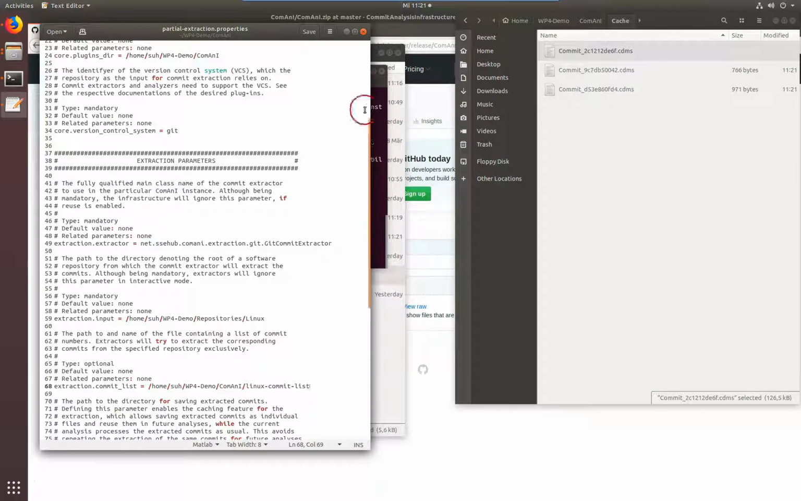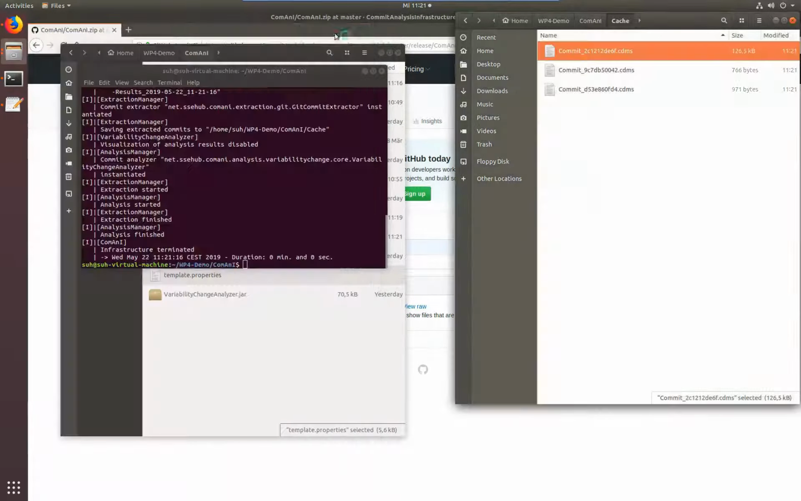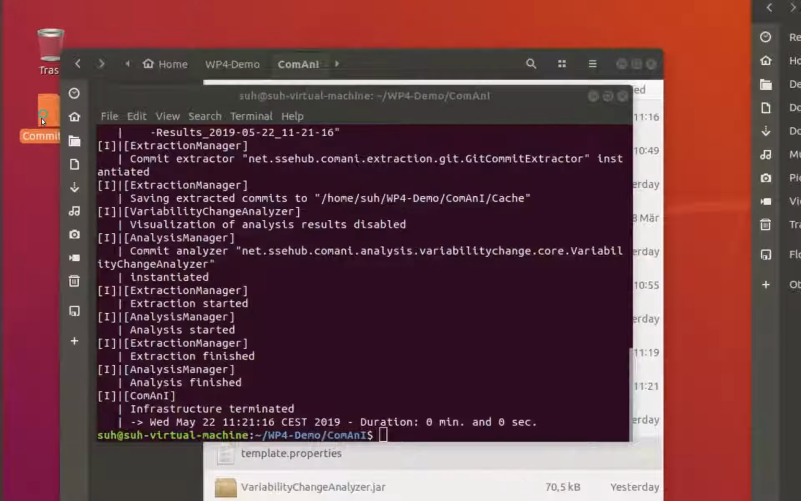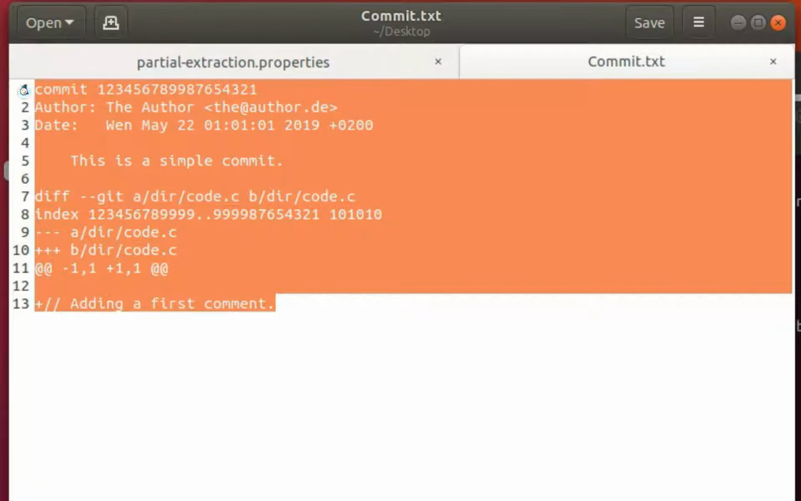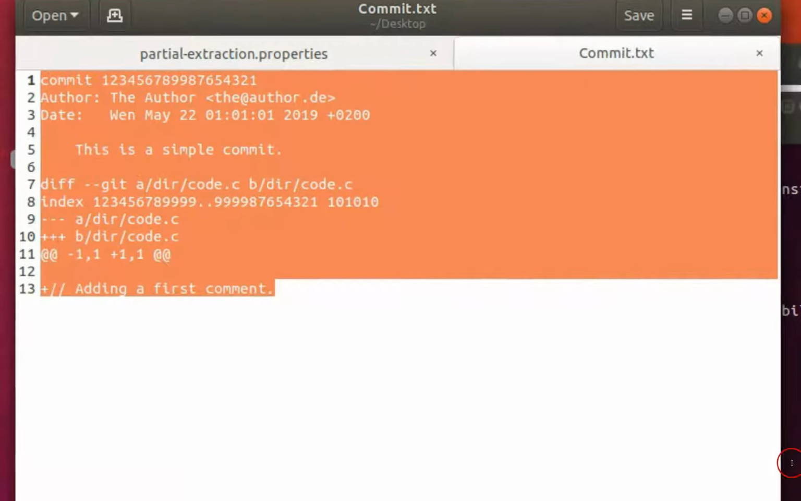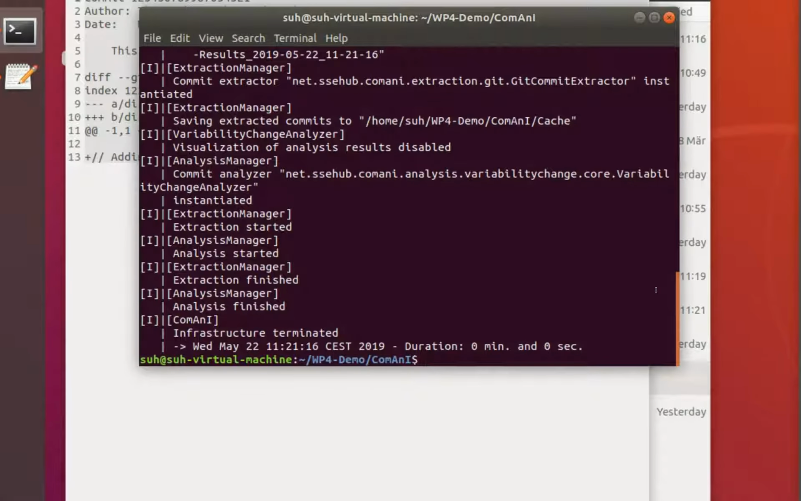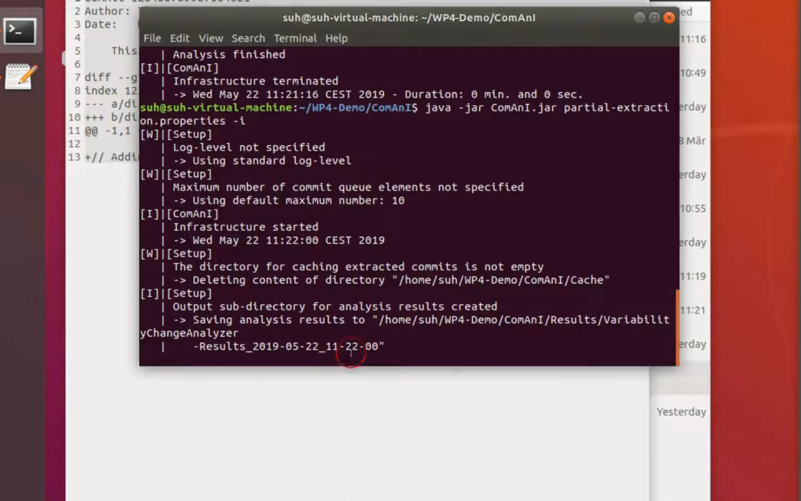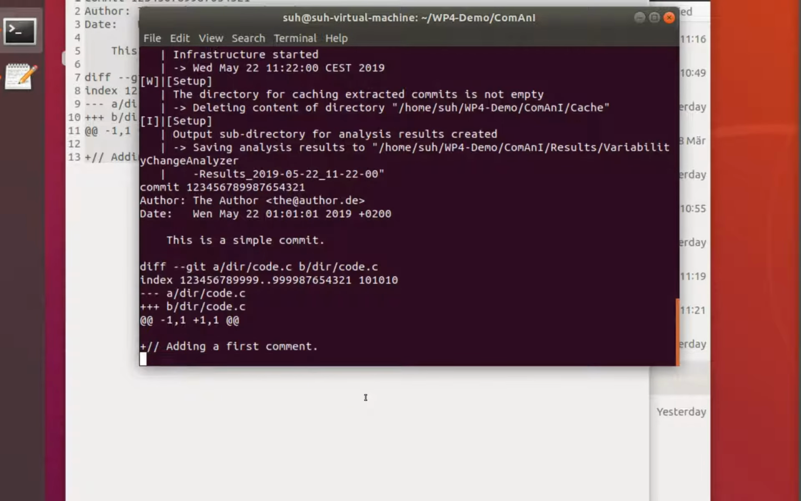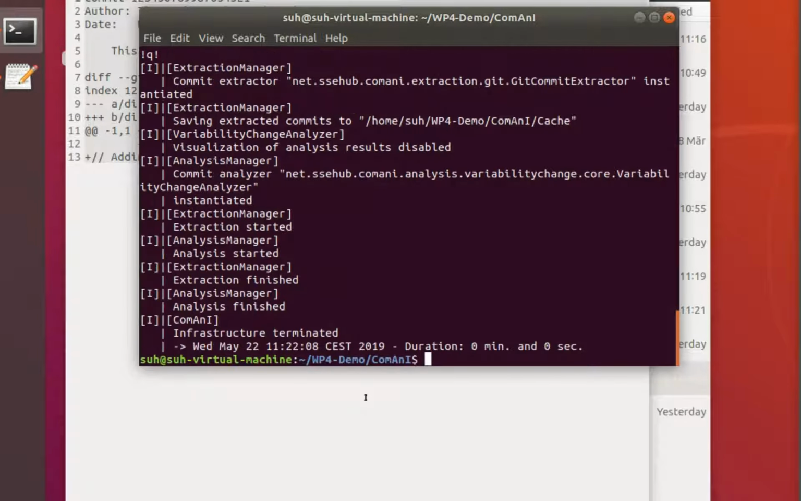The last extraction variant requires the content of a single commit, which we then pass on the command line to the infrastructure. We therefore use a small Git commit that we extracted previously for this demonstration. As the previous configuration already defines the Git commit extractor, we only need to start the infrastructure again with that configuration and append the commit content with a special string at the end. That string is used to detect the end of the input commit by the extractor.